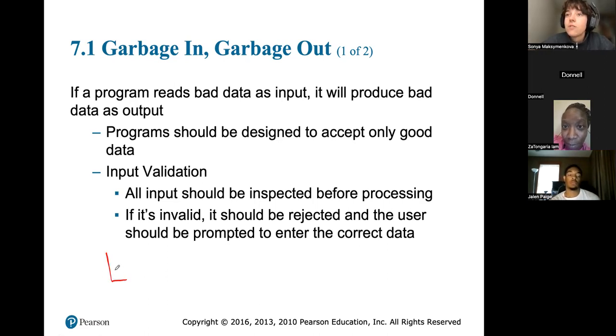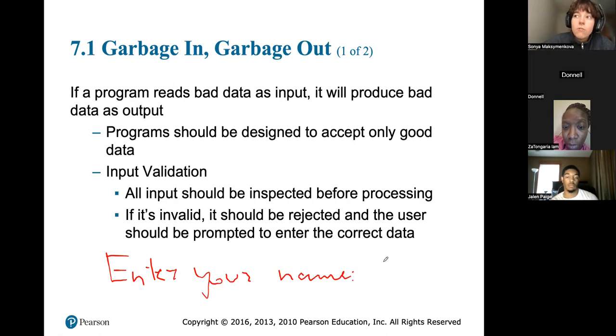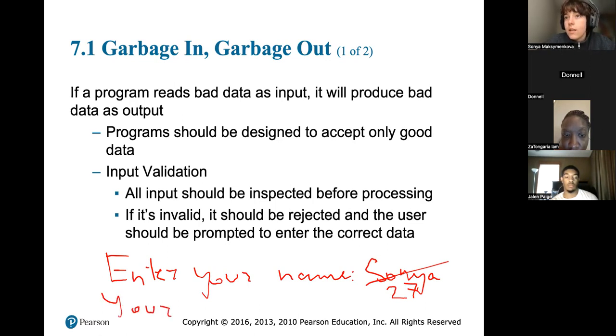For example, you ask your user to enter your name, right? And instead of, for example, typing Sonia, as a user I would put 27. And then after that, we want to produce your name is, with whatever the user inputted. And instead of Sonia, it's going to be your name is 27 because I entered 27. Well, that doesn't make any sense. And that's just on the most basic level of programming, the most basic idea of bad input, bad output.